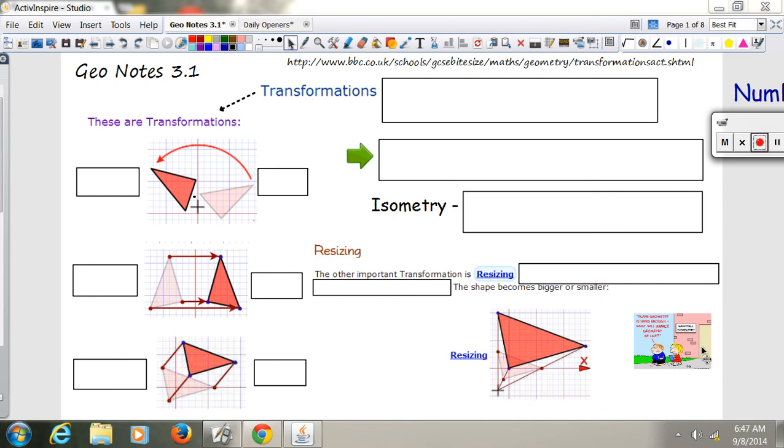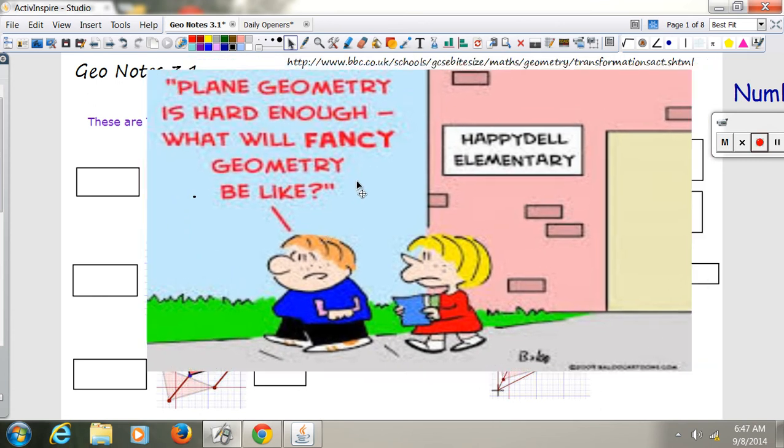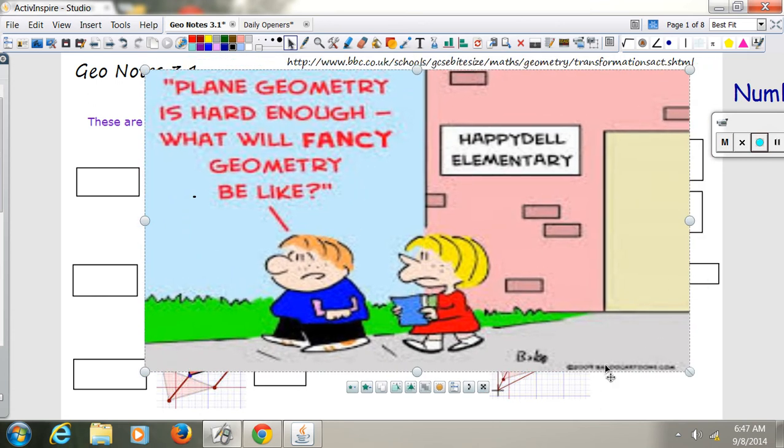It's a new unit. Here's a little puzzle for you. It says, plain geometry is hard enough. What will fancy geometry be like? And it's just a little kid talking. I thought it was a geometry related puzzle. Thought it was pretty cool.